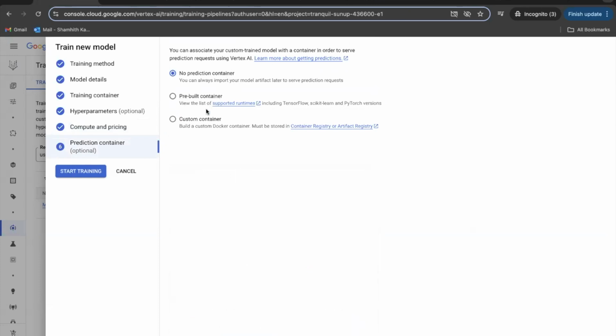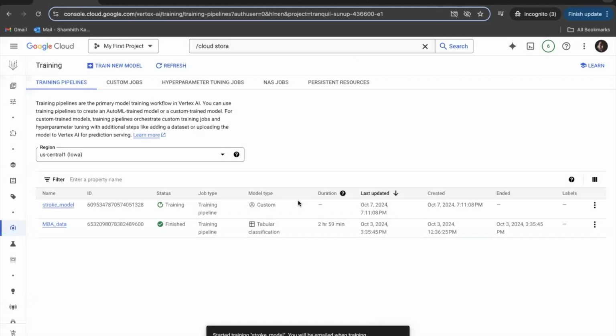Here, this container is for serving the model. Once the model is done, we can create a web page, and for that we can use this container. This container is basically for serving, so we're not using any container as of now. So no prediction container. So you can see the model is training. I think it will take a couple of minutes.